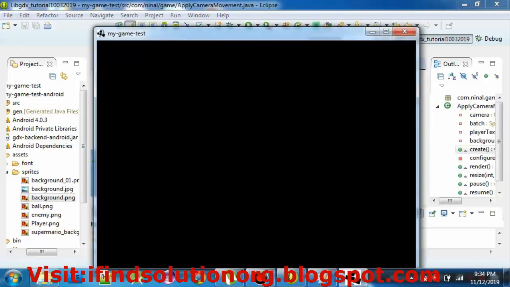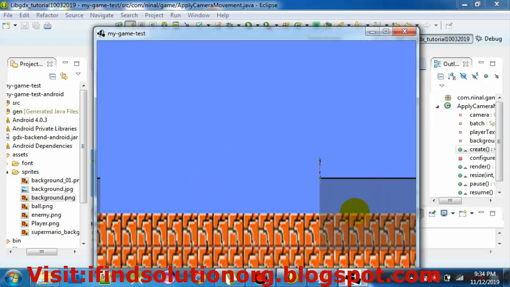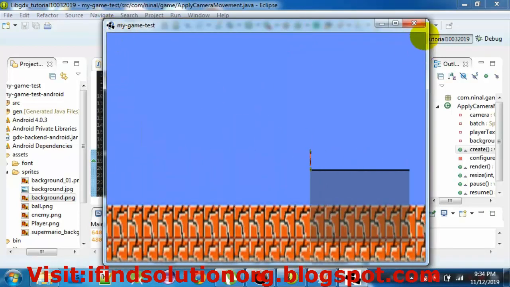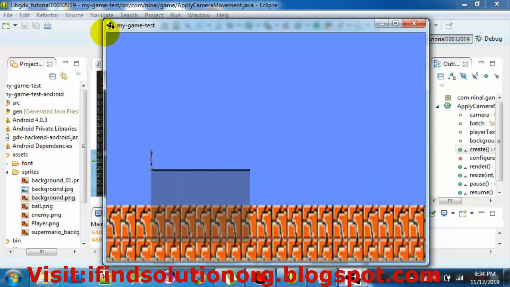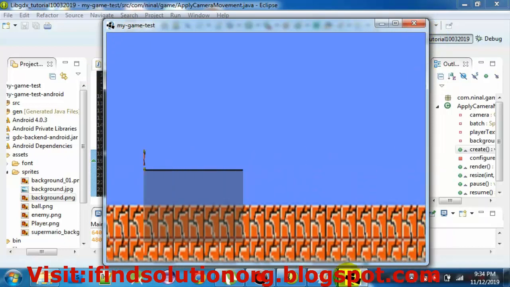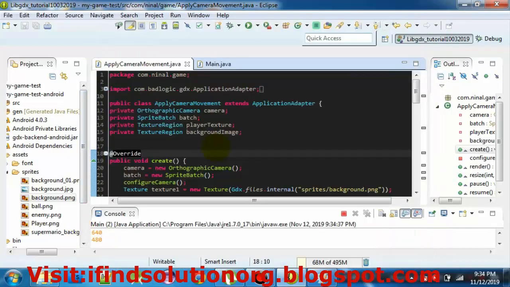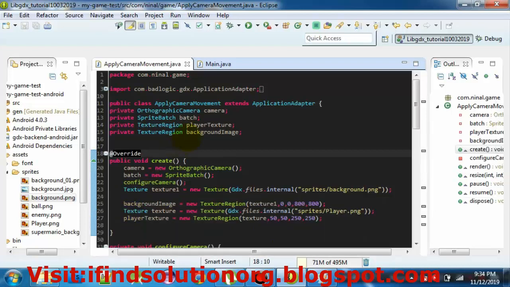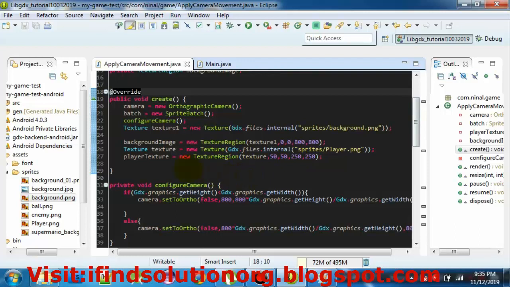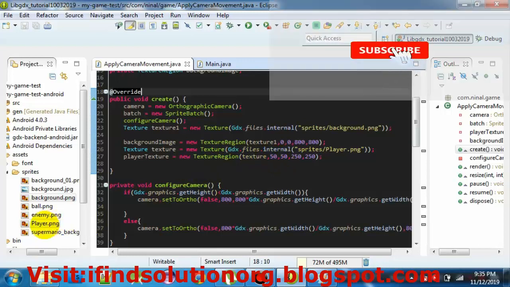Run. As you can see, the background is now rendered as we want it to be, and it is fully covered to the default view of our camera. Now what we are going to change is the size of our characters, because we want it to be matched to the original size of the character that we are using.